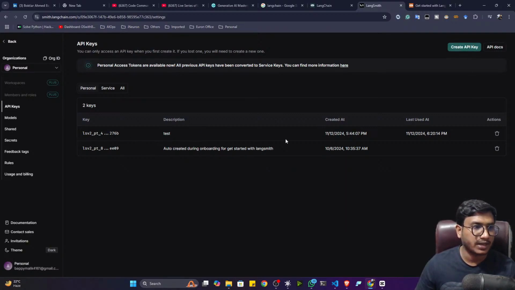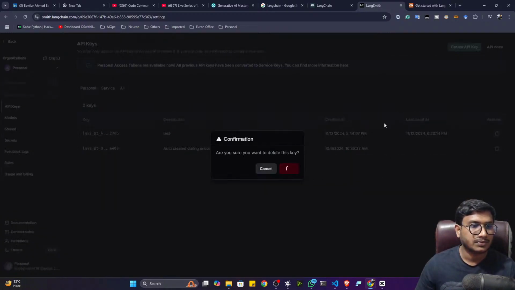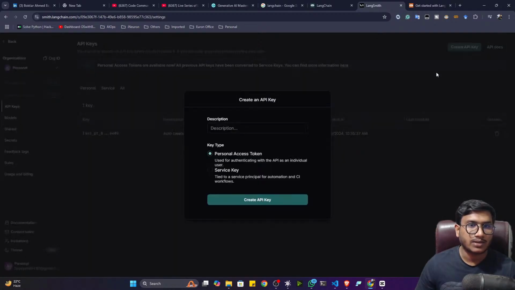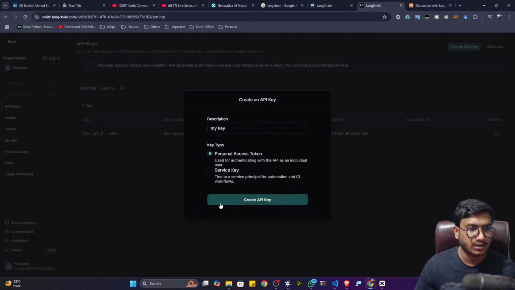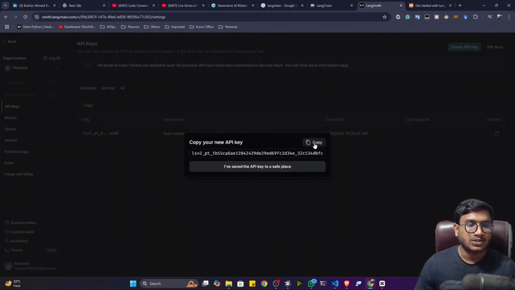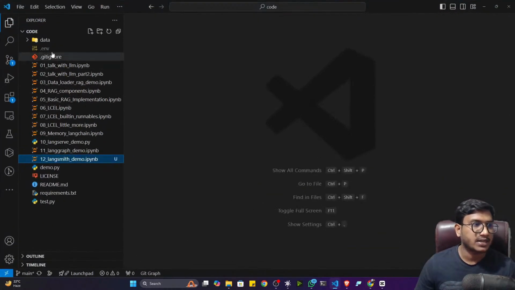So what I can do is delete this API key that I created. Now I'll be creating a new one. So create API key, you can give the name. Let's say I'll give my key, create it as a personal access token, and create the API key. And make sure you copy it and paste it inside your env file.